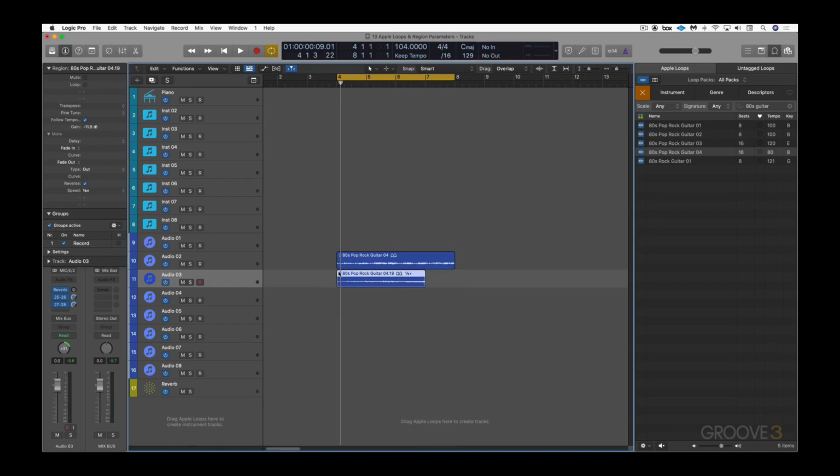Now, another thing we can do is we can fade in or out on Apple Loops, but we can also create tape effects for speeding up and slowing down. So, for example, I'm going to draw a long fade over here. And then in the region parameters, we can switch this from being a traditional fade out to being a slowdown effect. So let's listen to that.